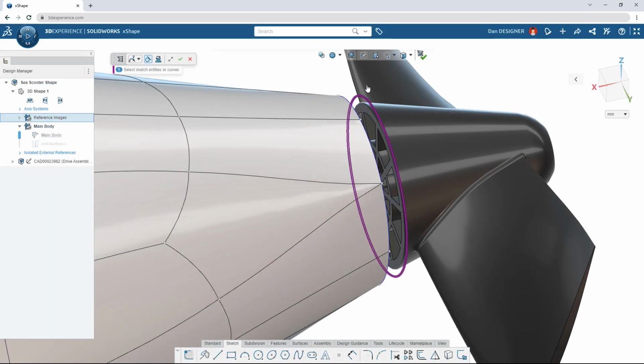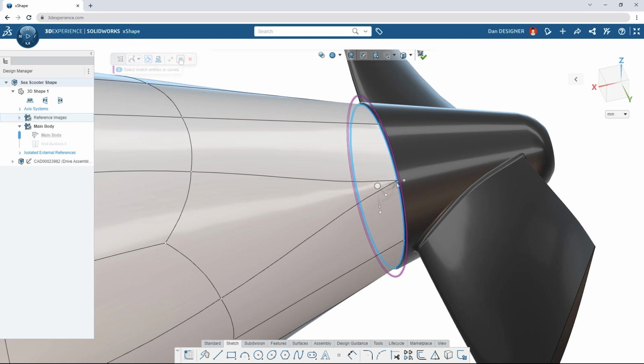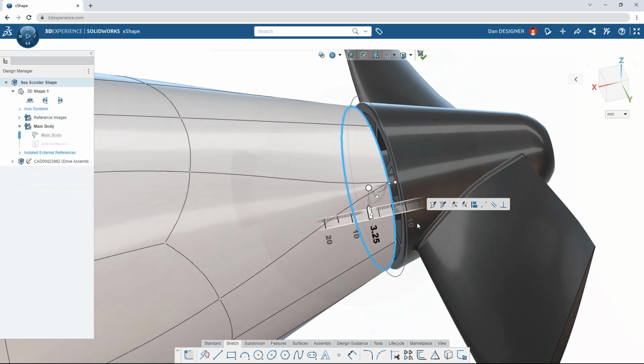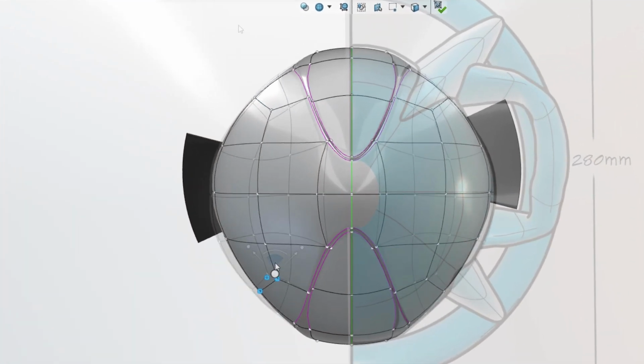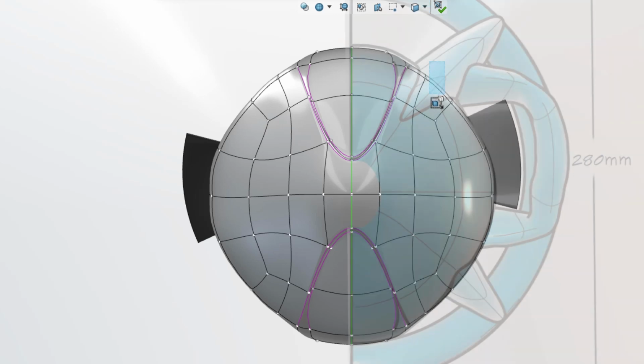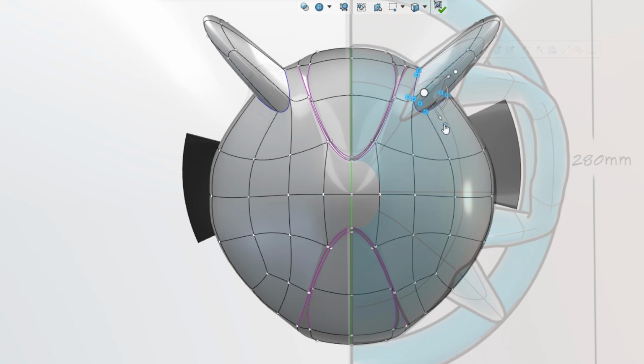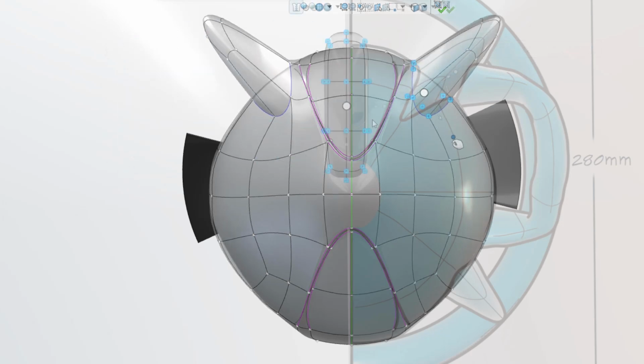Align sub-D elements to sketches or model geometry from other components and achieve a high level of precision with numeric inputs. Turn on symmetry to automatically mirror changes. Add more material with the extrude command, or insert an entirely new sub-D body.